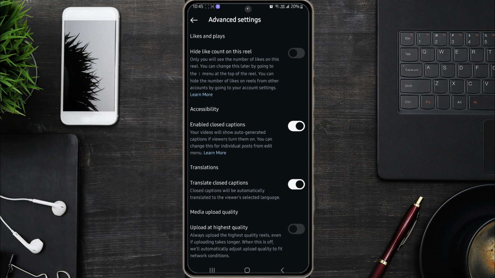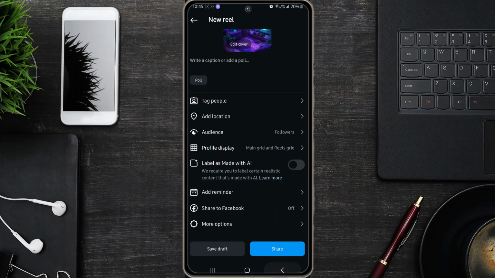If this option is turned off, your photo or video will not be uploaded on highest quality. So make sure this option is turned on. After turning this option on, now you're ready to go. You can share your post at the highest quality or highest resolution on your Instagram. So this is how you can upload highest resolution photo or video on your Instagram app.